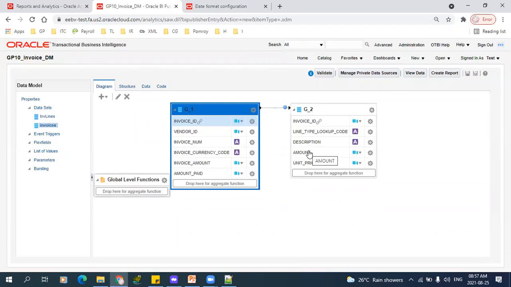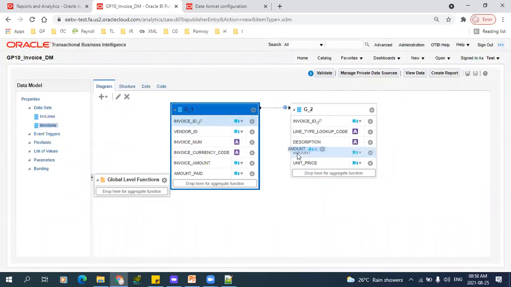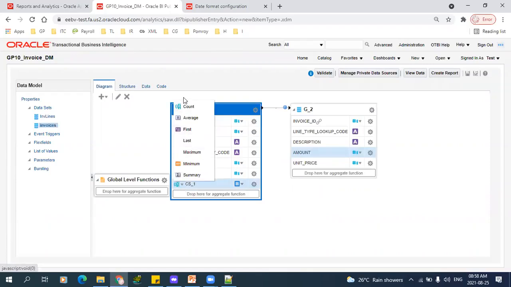When you drop any numeric related columns, you can drag and drop numeric related columns, for example, amount. You cannot drop any numeric columns on the same group. You cannot create an aggregate function on the same group. Okay, you can use this amount in the other field. This is CS1 created. You can perform these many aggregate functions: count, average, first, last, maximum, minimum, and summary. Whichever you want, you can use. I'm trying to use a summary here.